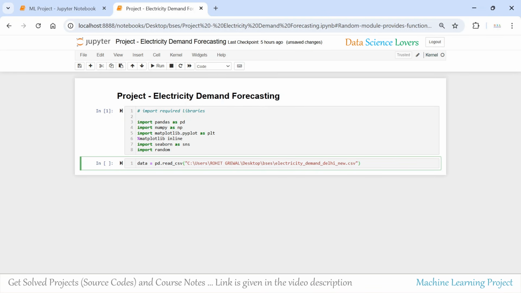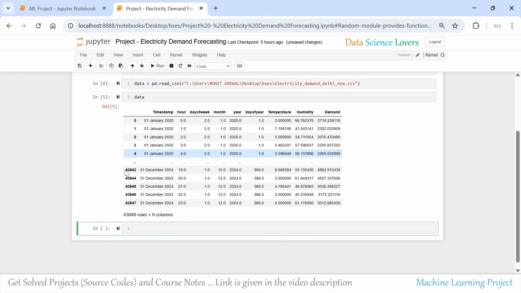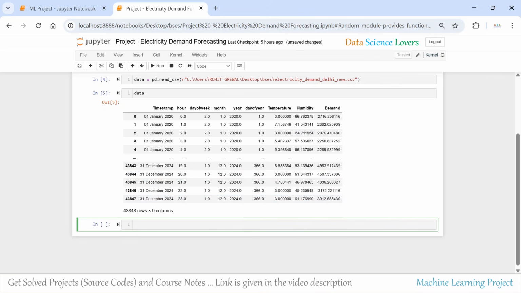To remove the Unicode error, we will write a small r here like this. The command has been executed. To have a look at our dataset, this is our dataset. In this dataset we have 9 different columns and about 43,848 rows. The first column here is the timestamp column.